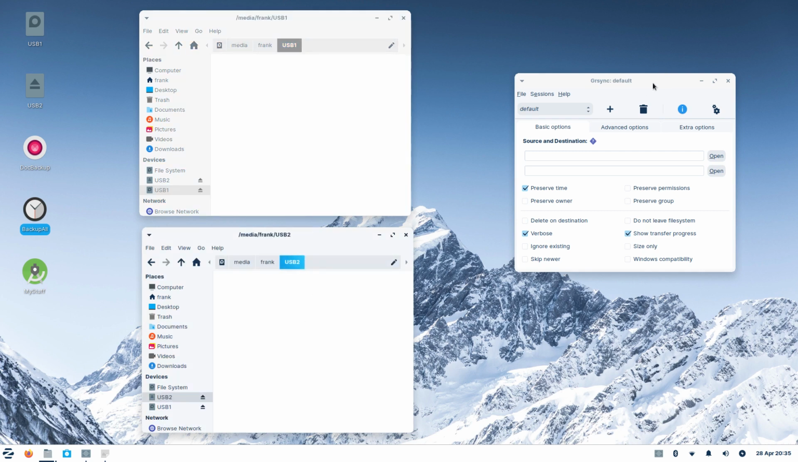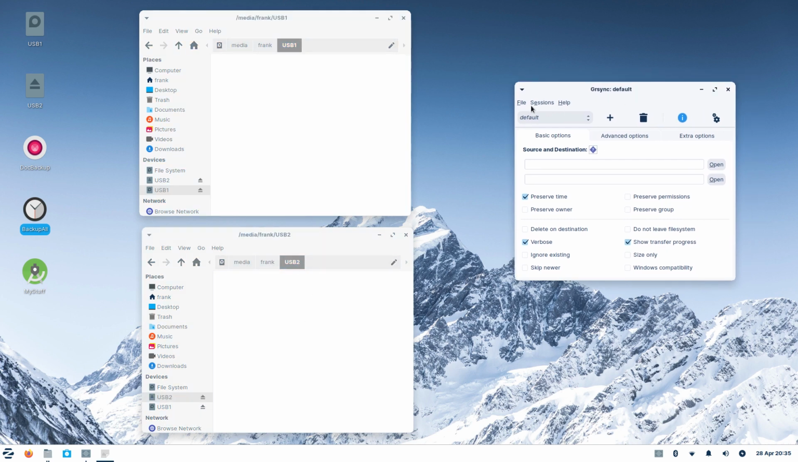All right, let's go back to Grsync here. Now let me walk through the menus. I already talked about the basic, advanced, and extra options. That is your choice, but in most cases you can just leave the defaults. Under file, you have browse source. That means what are you going to copy? Browse destination, what are you going to copy it to? That's the same thing as clicking source and destination. You can also switch the two. Be careful with that one.